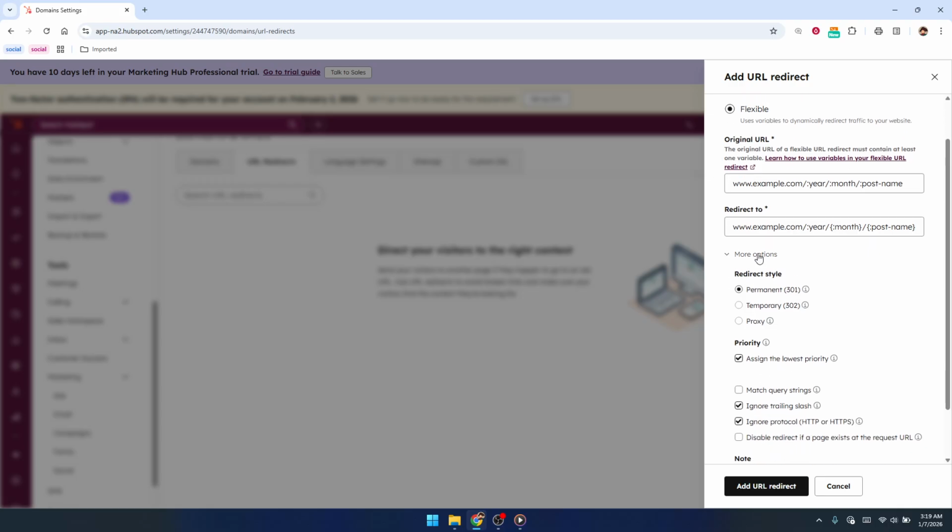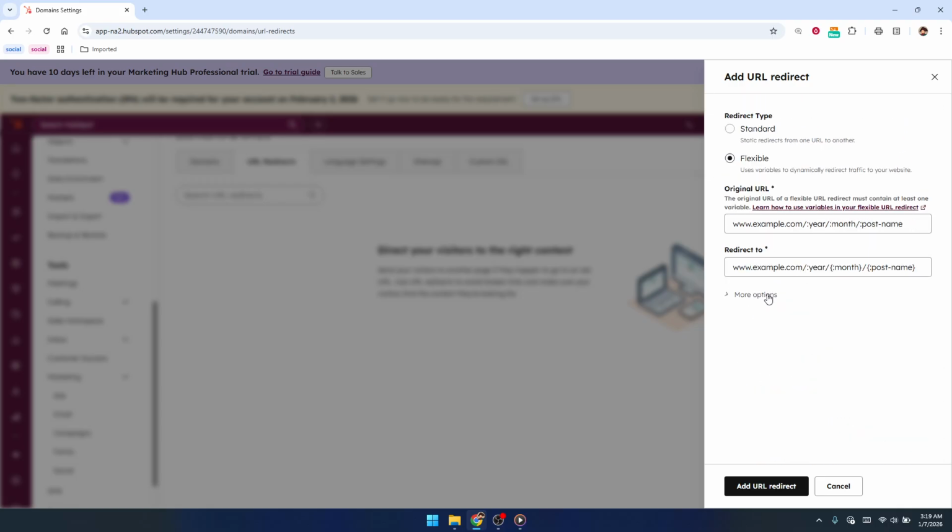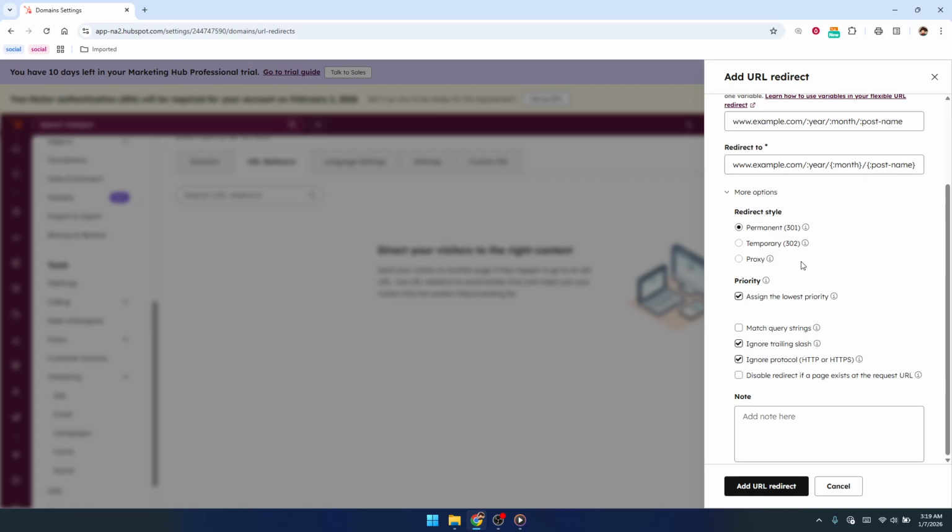Click on More Options to expand the settings. For redirect style, choose 301 for a permanent redirect, which is usually best for SEO when you're making a lasting change, or 302 for a temporary redirect if you plan to switch it back later. You can also enable match query strings if your redirect depends on anything after a question mark in the URL, like tracking parameters. Finally, if you have many redirects that could overlap, you can set a priority value. Lower numbers run first and take precedence.